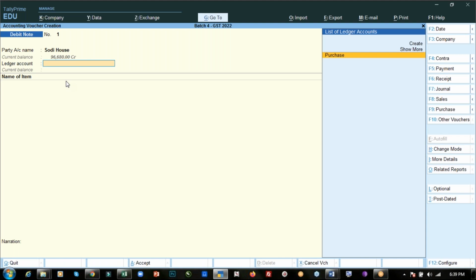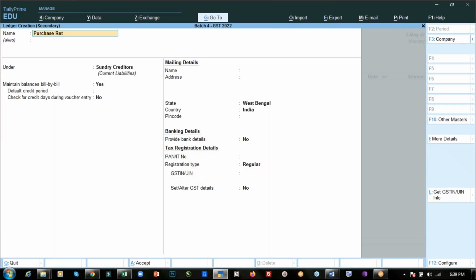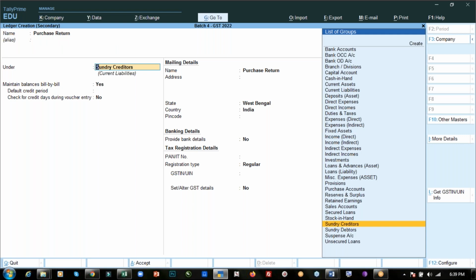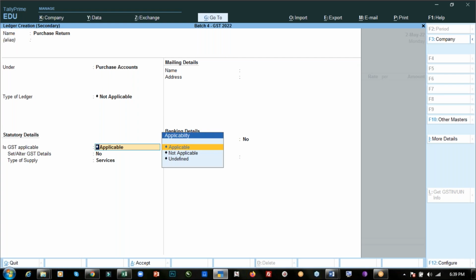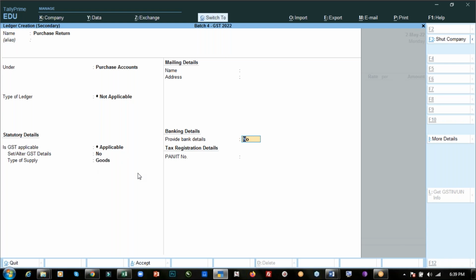Here in the ledger account, we have to create the purchase return. So click on the create option and create a purchase return by the name. It will go for purchase account. GST will be applicable. Details, no. Type of supply, goods. The same thing as the purchase. Save this by Control A.